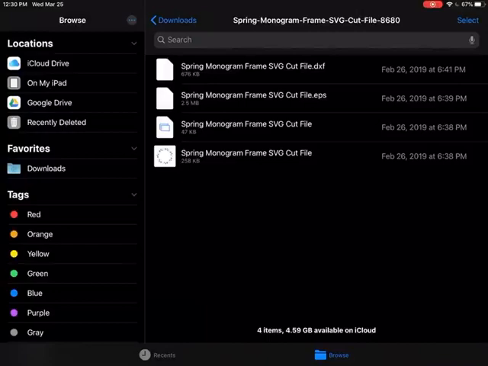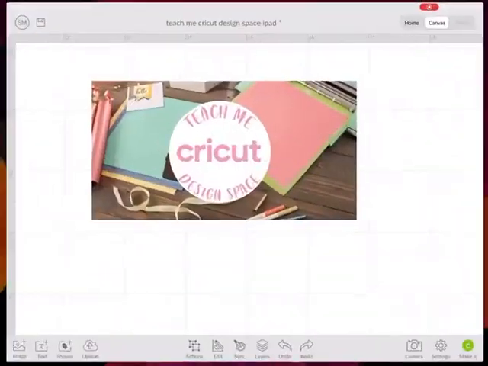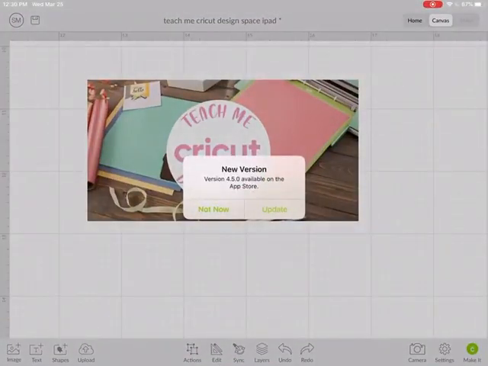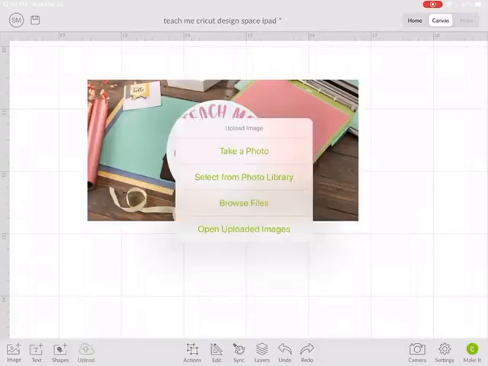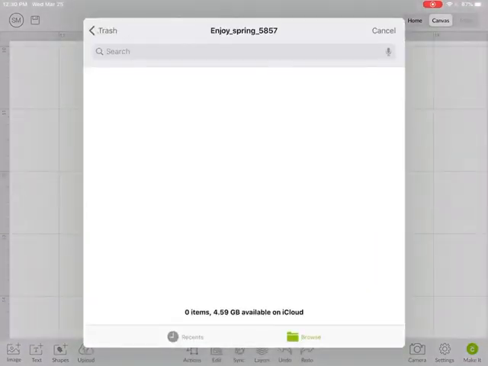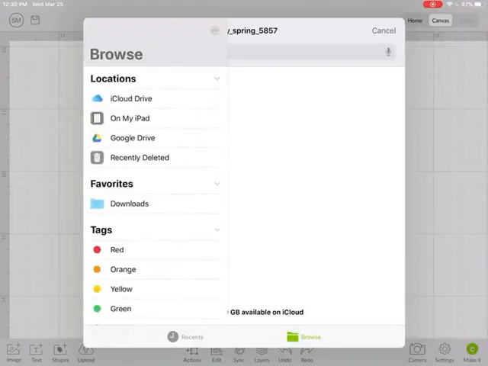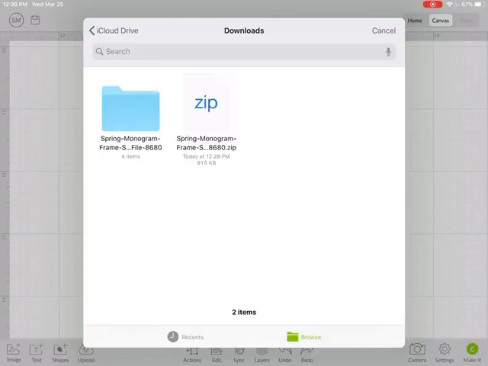So now that we have them extracted where we can get at them, we can go back into Cricut Design Space. So let's click on our upload button, which is the fourth button down. And it's giving me choices. I can either take a photo, go to my photo library, or browse my files. So since I just downloaded and saved it to my files, I'm going to browse files. And then down on the bottom where it says browse, I'm going to go to my downloads.